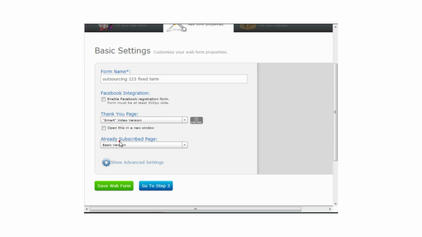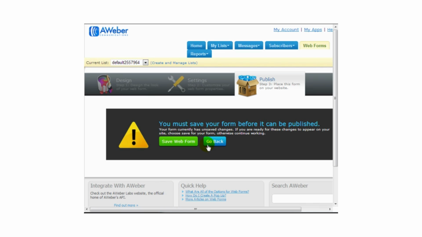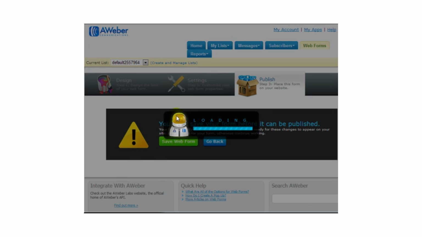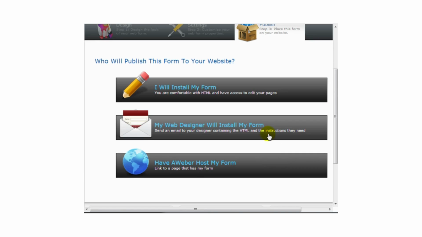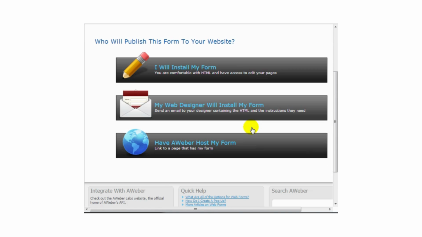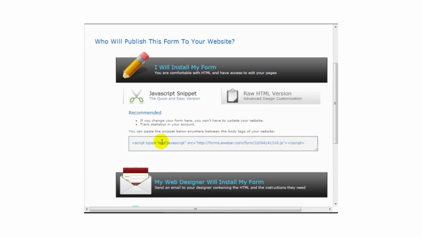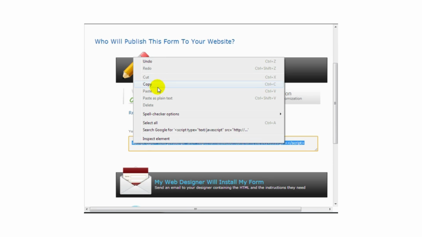I'm going to leave this as it is. Click on Go to Step 3. Click on Save Web Form, of course. And then I'm going to want to get the HTML or JavaScript code. So it says, I will install my form. All I need is the JavaScript, so simply highlight this, right click, click copy.